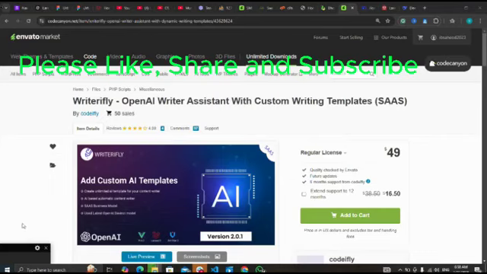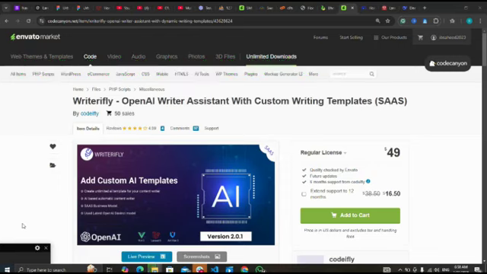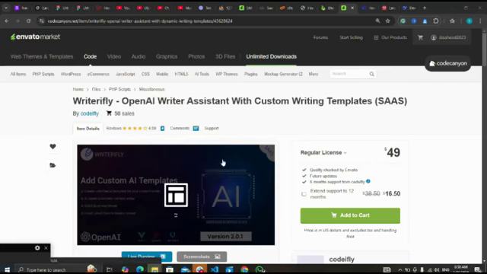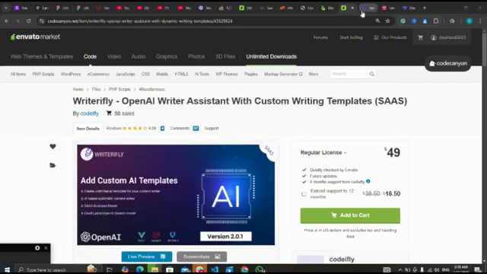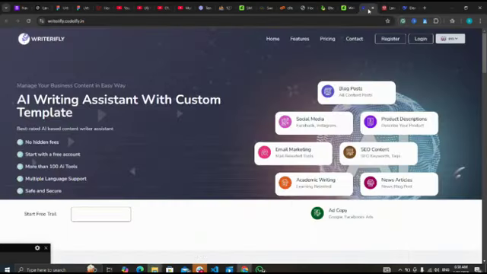In this video, we are going to be looking at how to develop an OpenAI Writer Assistant with a custom writing template SaaS. The example of this kind of script is Writerifly. Let's look at how it's going to look after developing it. This is how it's going to look.